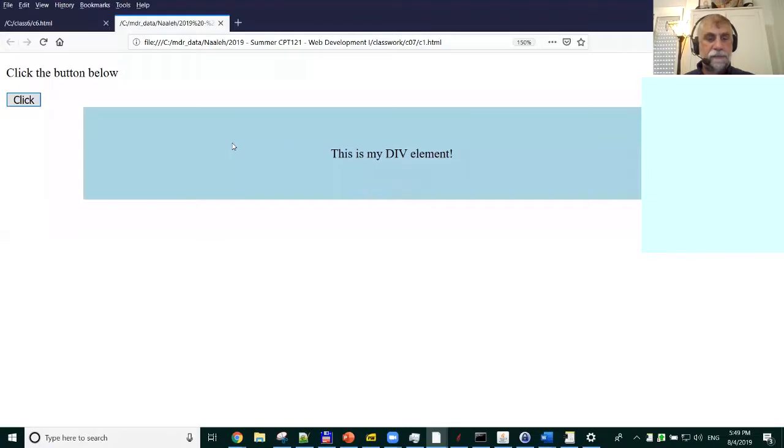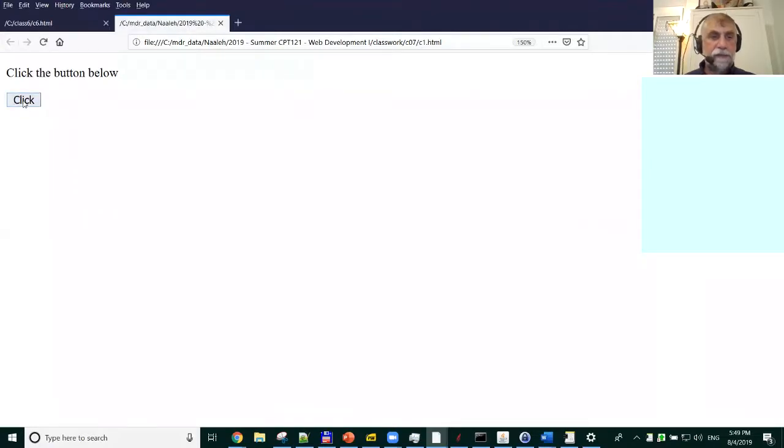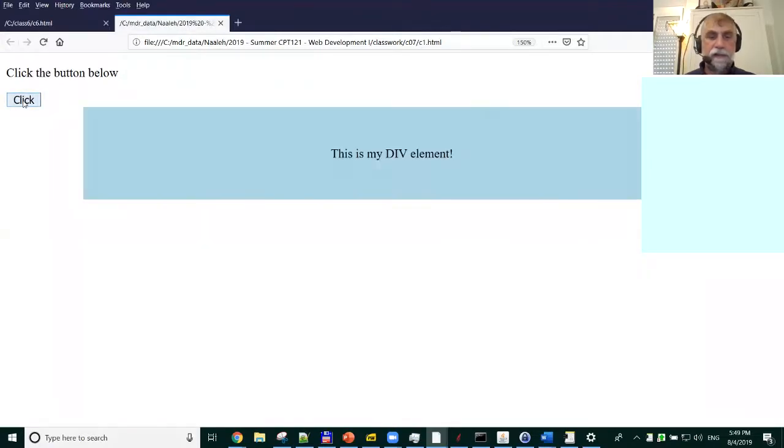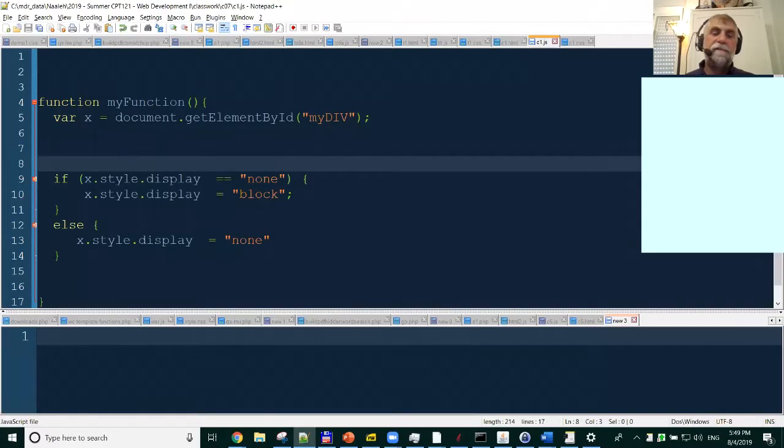Let me just prove that by running it right now with double. So it works with a double too, but if you're going to be comparing with a text string, it's best to use three, but I often use two, but either one is going to work. So we have x.style.display. If it's equal to none, then we want to change it. We want to say x.style.display is equal to block. The block is the opposite. The none means nothing's going to appear, and the block means that it will appear.